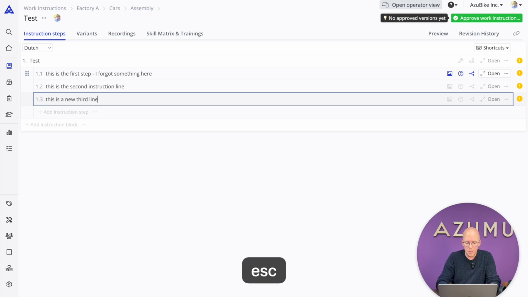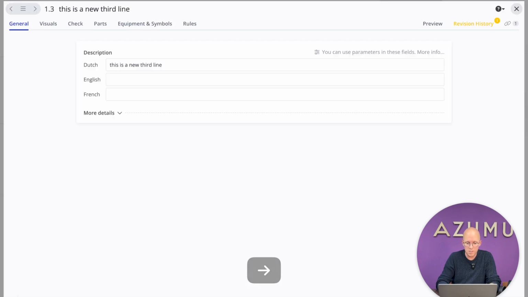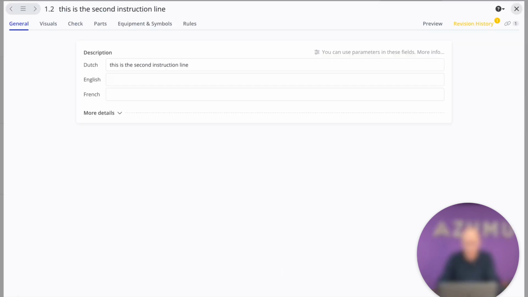Okay. Now, if I want to go in the details of a work instruction, I can just hit the right arrow like this, and this will open the details of the instruction step. I can hit Escape to go back, up to go to the second one, right to go to the next one, like this.